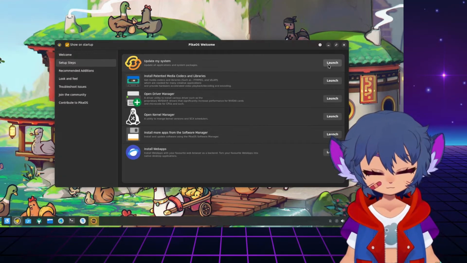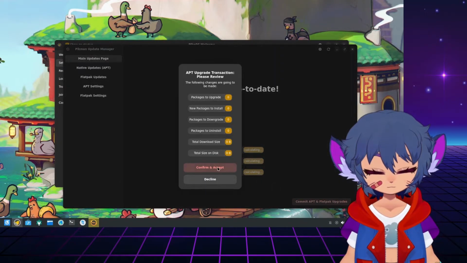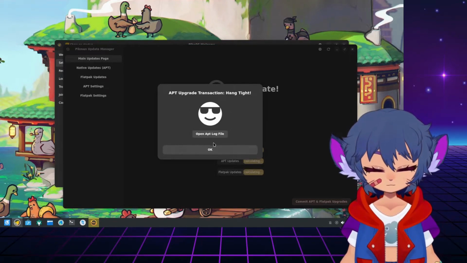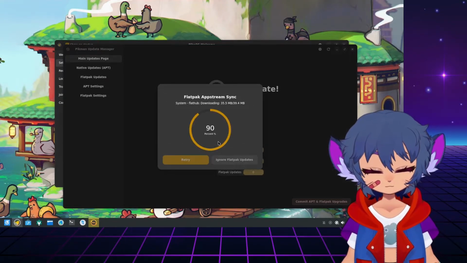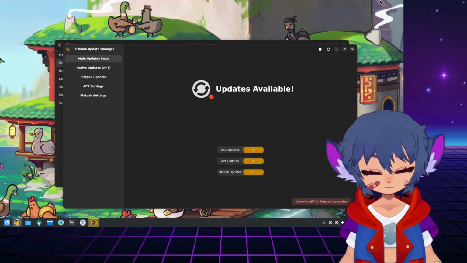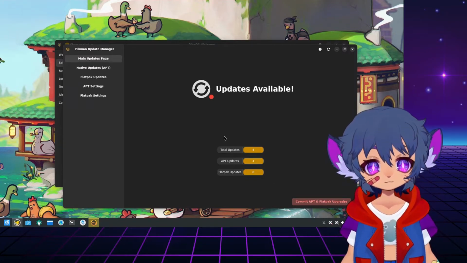So if you hit launch, you're going to go ahead and update your system first. You're just going to let it update. Hit OK. It's going to go ahead and download and update everything. Then it's going to prompt you to update it again. Just continue to go ahead and get these updates done. That way your system is fully updated.